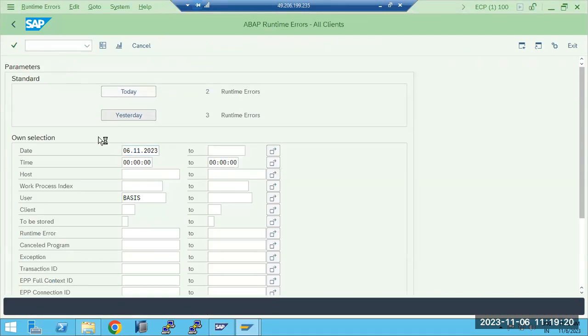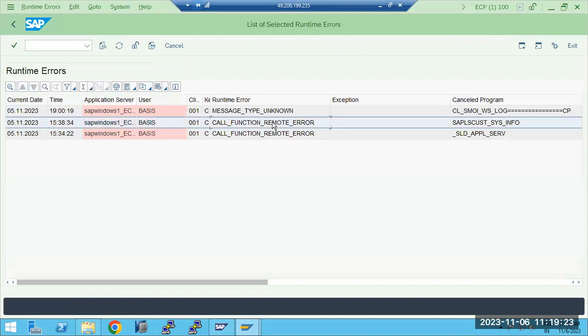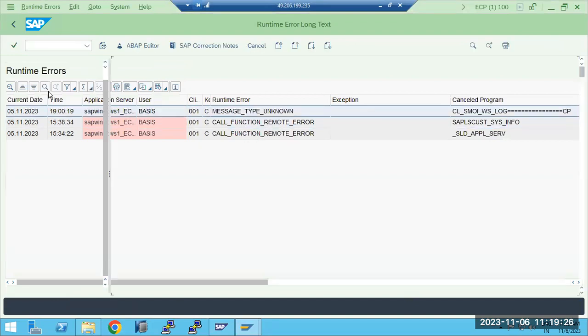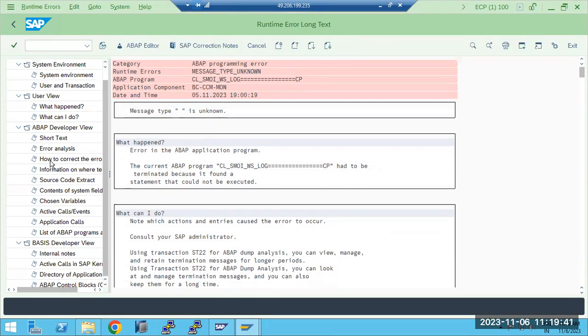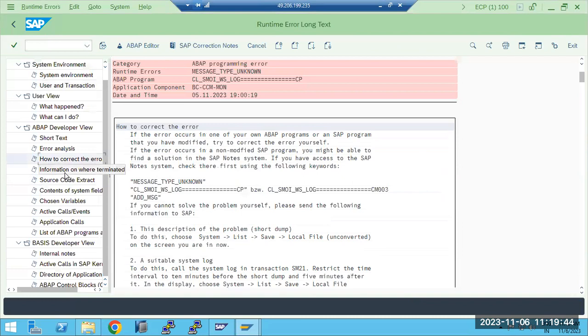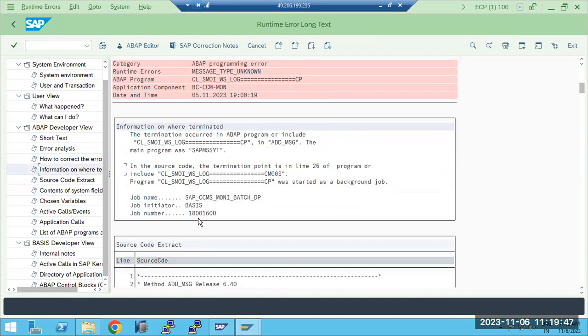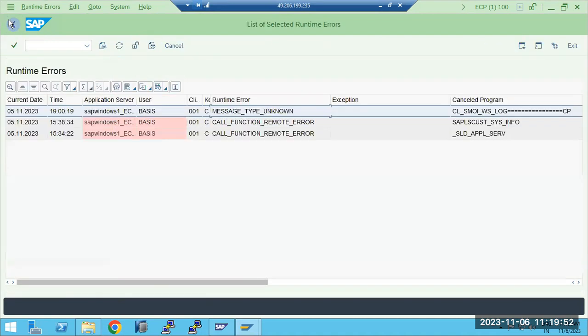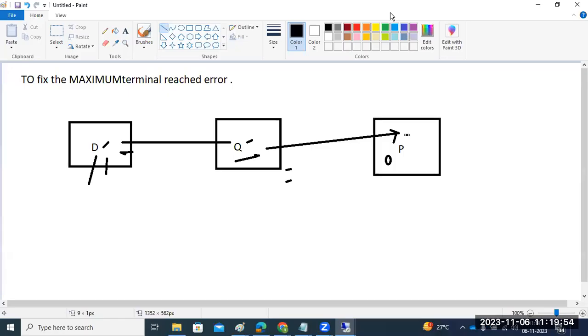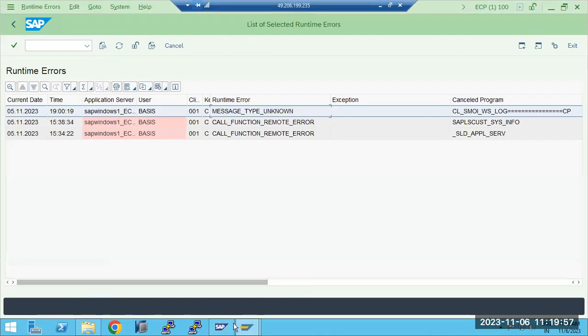We see yesterday's 3 dumps: call remote function error and message type unknown. In real time also, last week we got this error, message type unknown. Message type unknown means there is an error in a line of the program. We sent it to the developers to fix the error. This is the job name. They fixed that error, moved the custom program, and then changed it here. That is the way we have to do it.